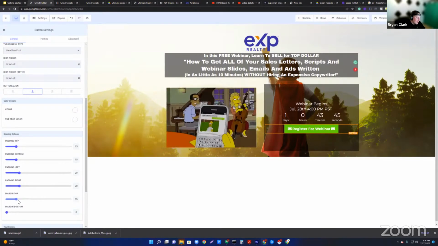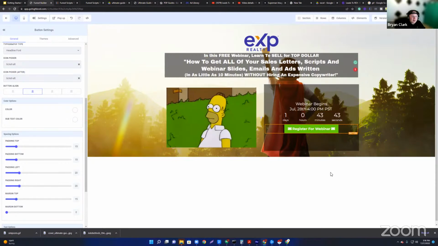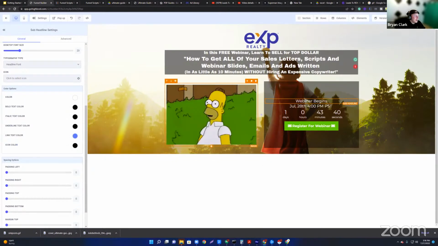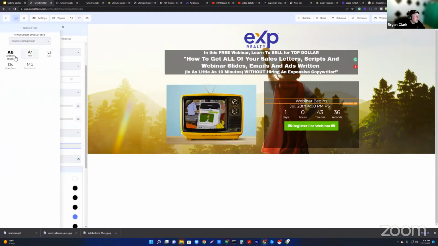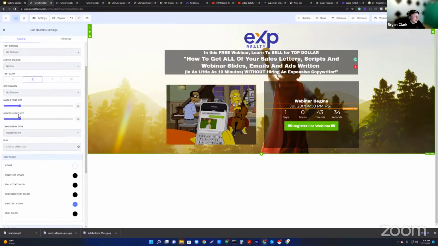And let's just say 15. That way we bring the button down a little bit from the rest of the messaging. And I want this all to match. So I'm going to go back and I'm going to change this font over to the Archivo Black.